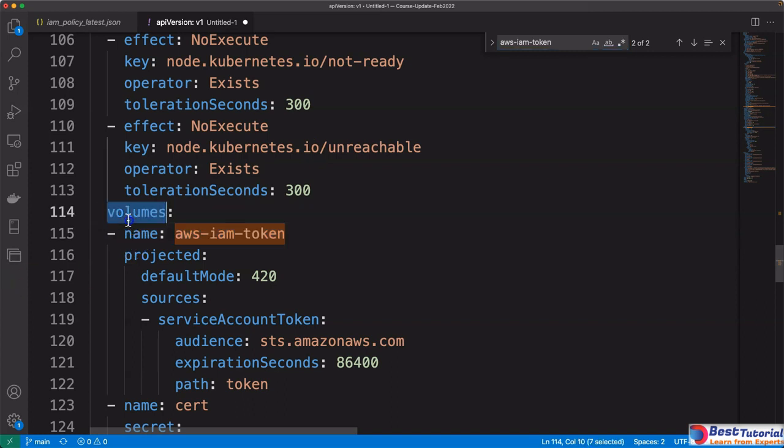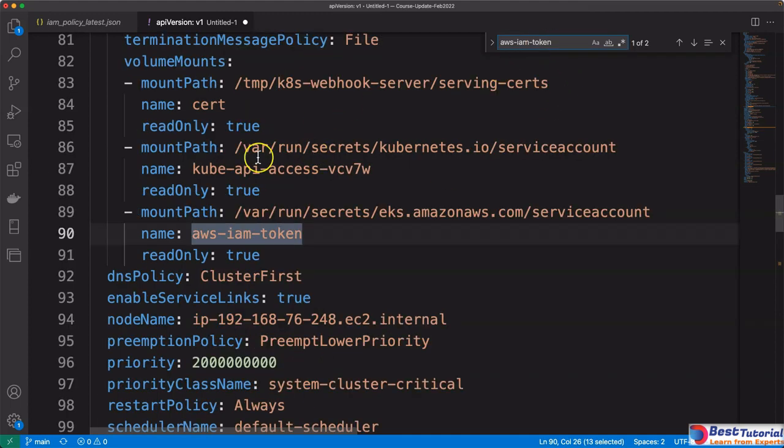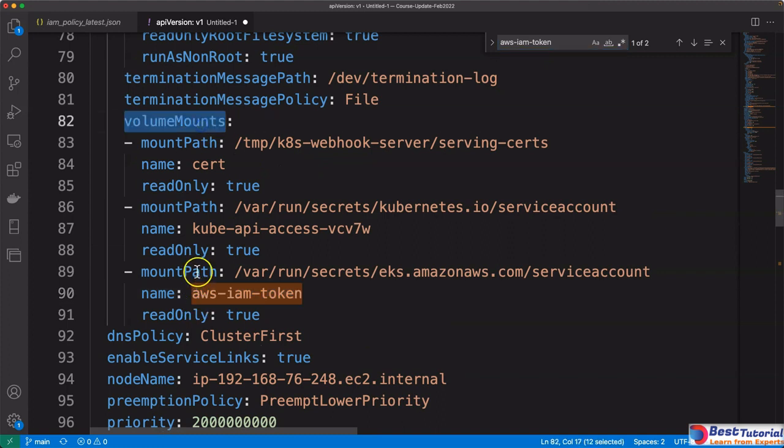And you will find inside the pods, pod spec volumes, AWS IAM token, and which is using the token here, and this path is token. So now let's search for those things. You can see in the volume mounts, you will find the mount path AWS IAM token, and in our EC2 instances, where run secrets in so and so location in service account, you will find this IAM token.